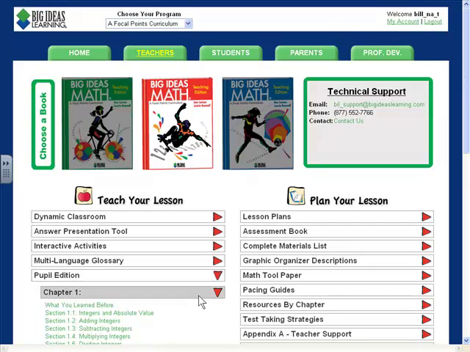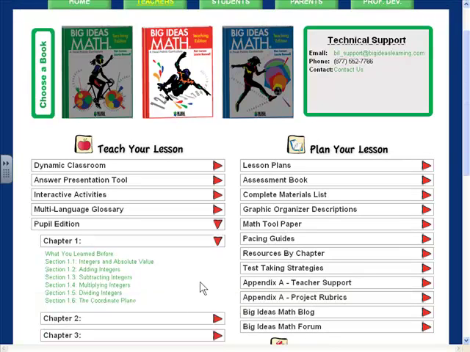Students can view the pages of the book in a PDF format, but they can also listen to the words read to them in both English and Spanish. Now for today's demonstration purposes, we're going to use the red 7th grade book. However, you will find that the features that we look at today are also found in the green and the blue books.